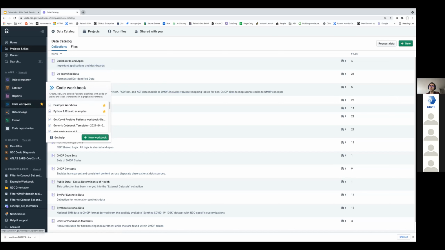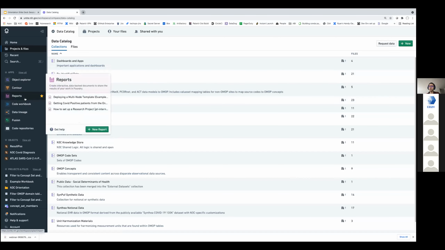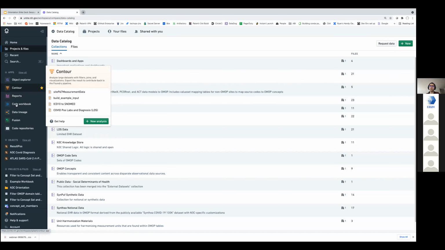Code Workbook is the interface or editor where you write code to do data analysis. Reports is where you create reports to describe your analysis, share results, or publish results. And Fusion is a spreadsheet tool that is embedded within the enclave.